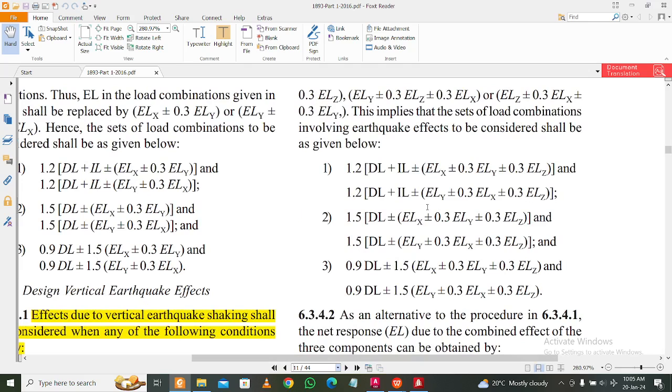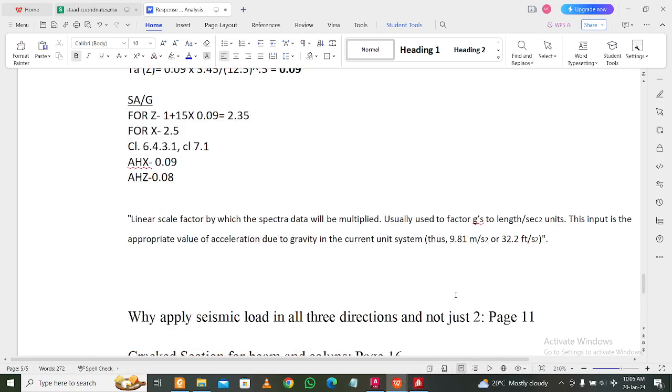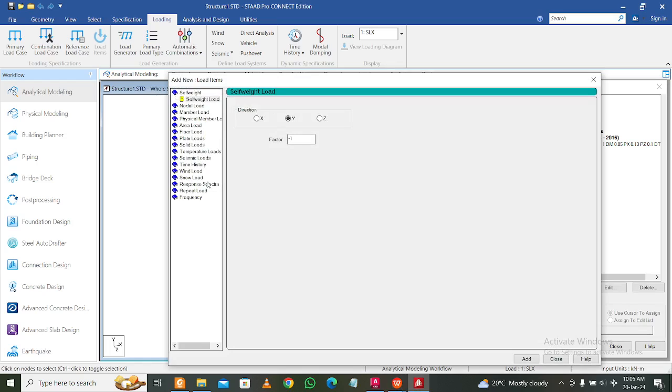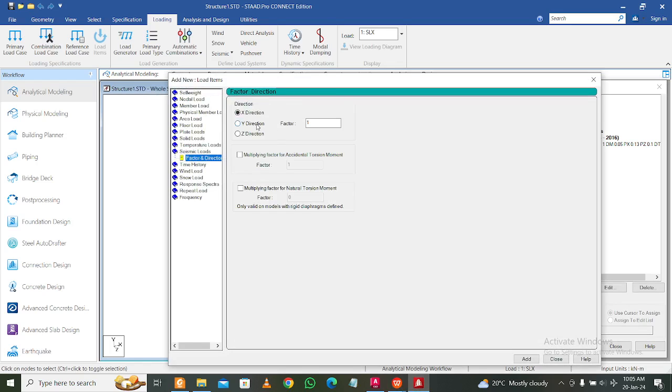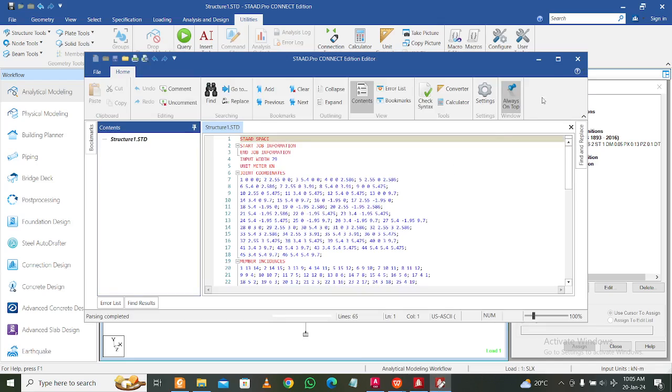If you do the design by the automatic load combination generated by the software, then it will not be enough. So how to deal with that? I'll give you an option in this particular video, so no worries. Let's move ahead. First of all, I'll add this seismic load X with the factor 1, and the remaining things I'll add in the command file for the seismic. Earlier it was called the STAAD editor, now it is called the command file.